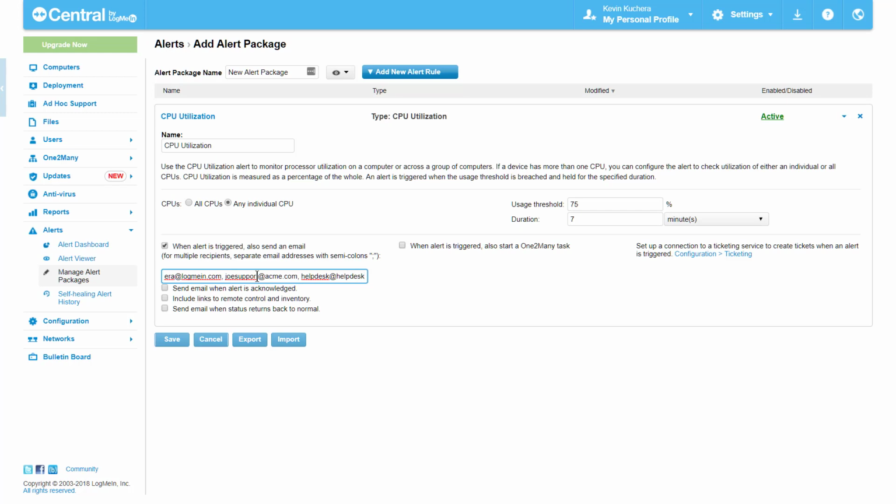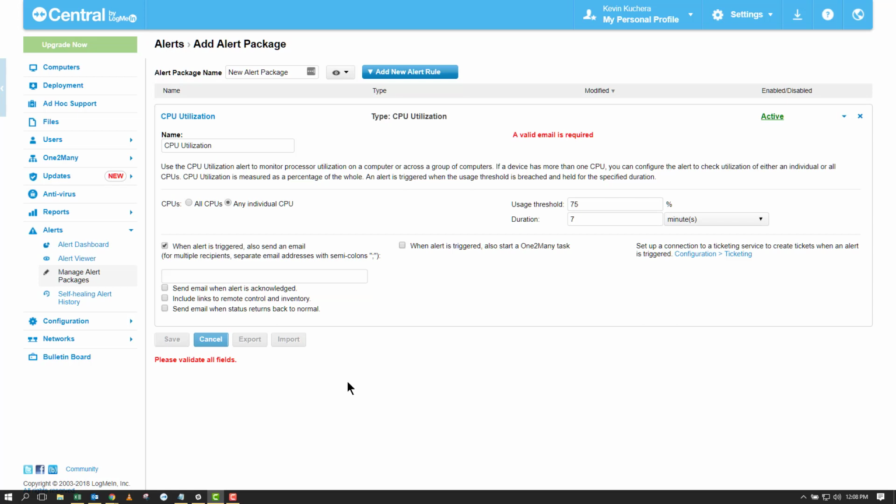I can also have an email sent to these addresses when the alert is acknowledged, which we saw on the Alert Viewer page. An alert remains unacknowledged until a user logs into Central and acknowledges it in the Alert Viewer screen. So, if I have a team of IT technicians, I can set an expectation that the acknowledger of an alert will ultimately be responsible for its resolution. I can receive an email notifying the team when the alert is acknowledged, and in turn, who will be handling it.